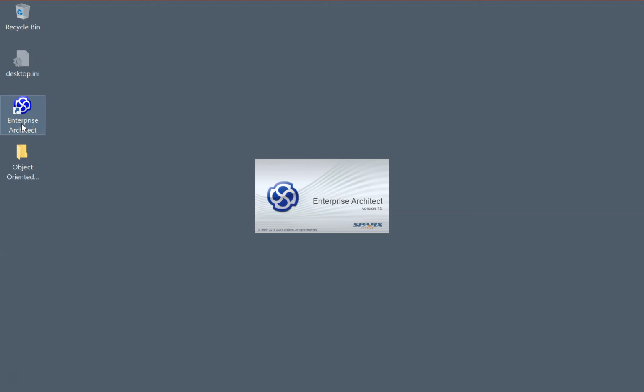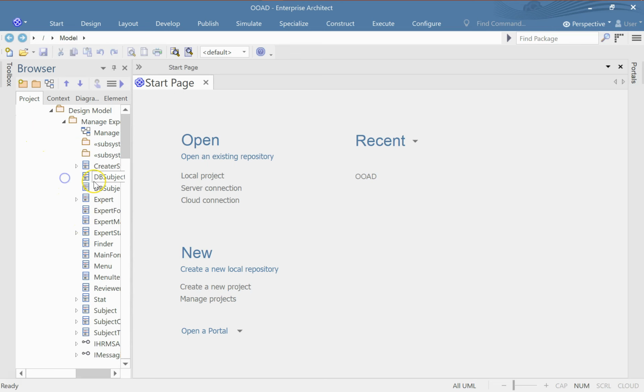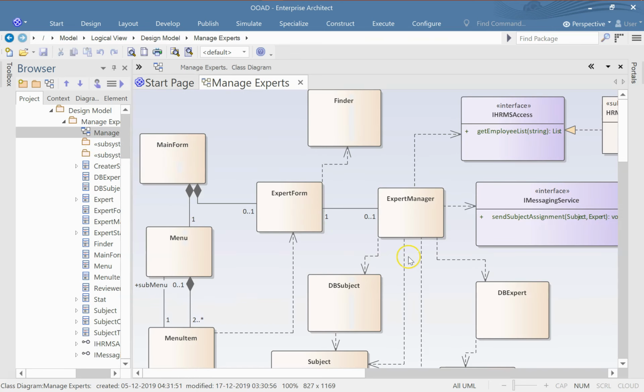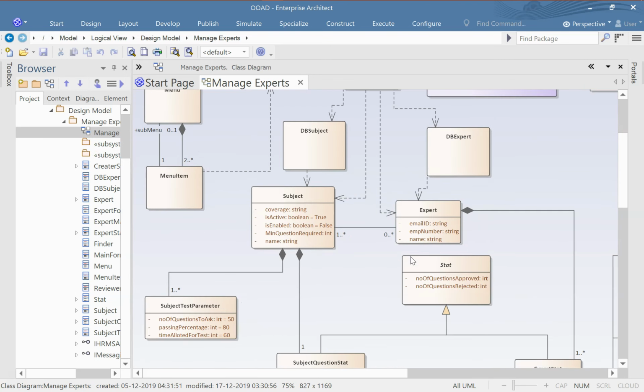Let's start Enterprise Architect. Let's open our model. Let's go to the logical view, design model, manage experts. Yes, so this is where we had stopped.